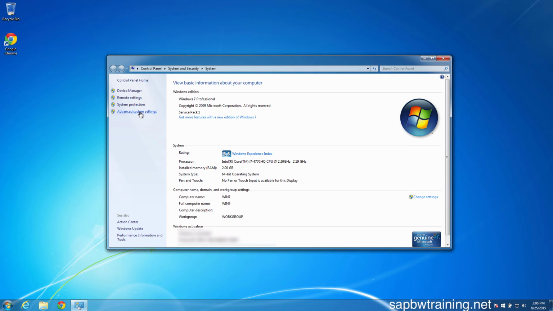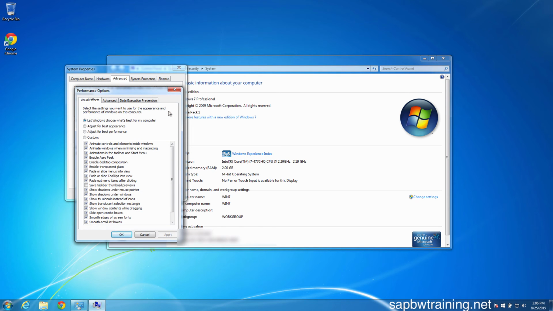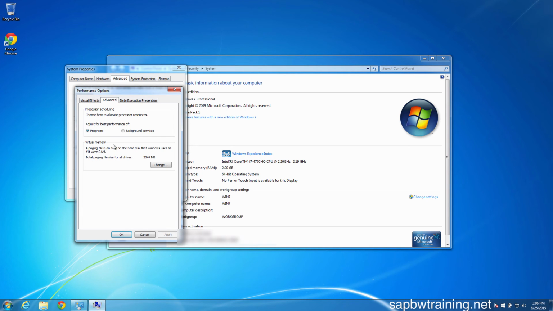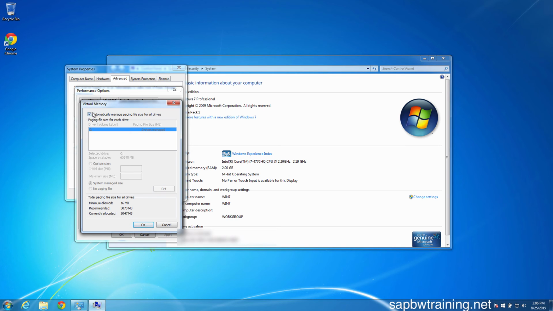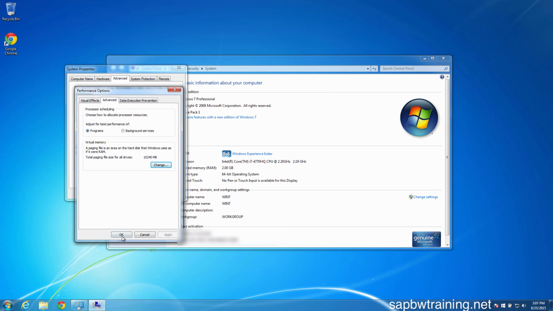Click Advanced System Properties. Under Performance, there's a Settings button. Click that. Toggle over to the Advanced tab. And right here, we have this virtual memory setting. Let's go ahead and change that. We'll deselect this first box here. And we're going to manually specify our custom size to be 10,240 and 20,480. Press set. Okay. Okay. Okay.